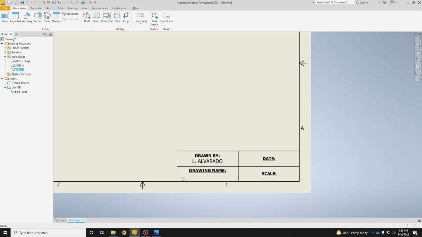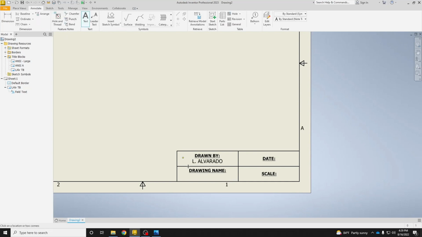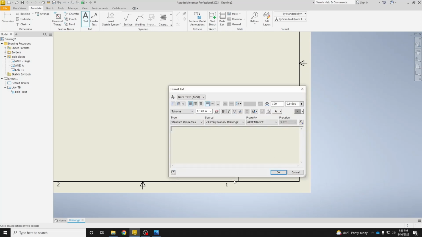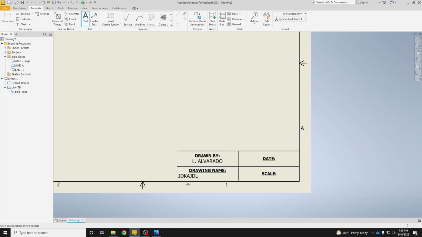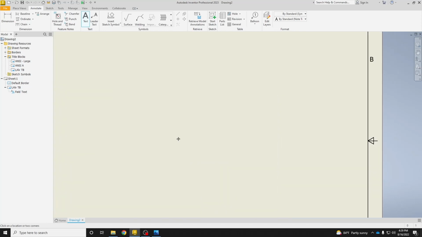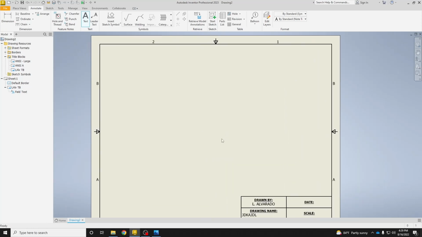Now, as we start to add information to this drawing, all of this right here will change. The only thing that you will need to add on your own is the drawing name. So to do that, all you'll have to do is put in a text box right there, and you can just type in whatever you want. And this will be a reminder to you that you will need to eventually change this. Okay?